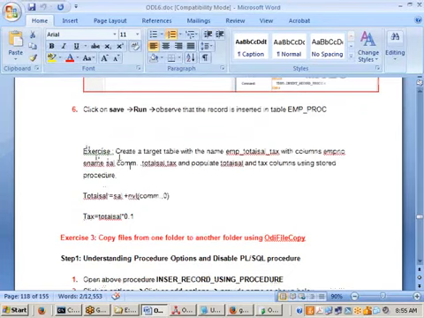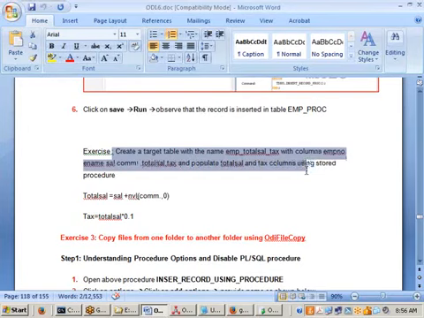One more exercise I have given here. See it. Create a target table with the name EMP underscore total salary tax with columns EMP number, e-name, salary, commission, total salary, tax, and populate the total salary and tax columns using what, sir? Stored procedure. Using a stored procedure, we are trying to populate those. Can you do it or not, sir? You can create one stored procedure to calculate all these, populating total salary and tax with their formulas.